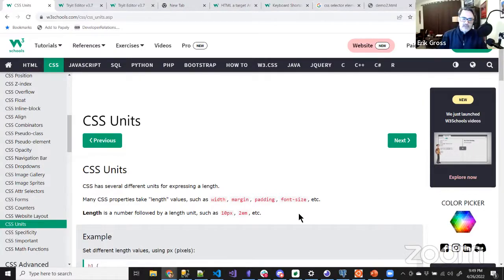To understand where EM comes from, you've got to go way back to when people were actually doing printing using little teeny pieces of lead that had the letters stamped into them.